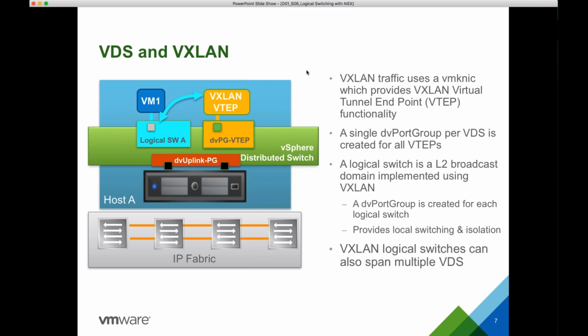So when it comes to VTEPs, a single distributed virtual port group is set up for that. Each logical switch is a layer 2 broadcast domain, just like any other physical switch or switch fabric, if you will. As far as that logical switch goes, that's how far the broadcast domain goes. And a logical switch can absolutely span multiple VDSs if you have multiple VDS inside of your transport zone.